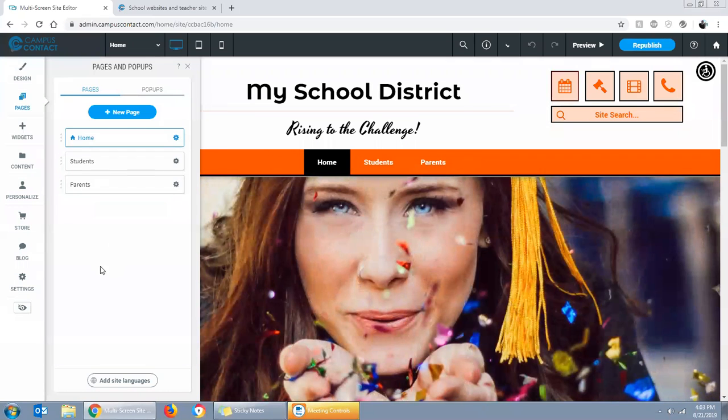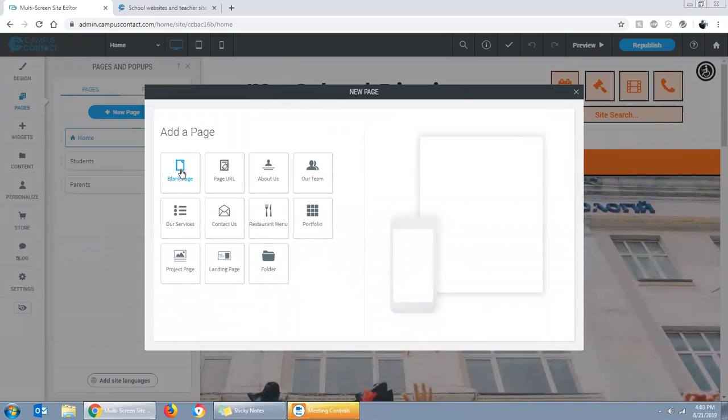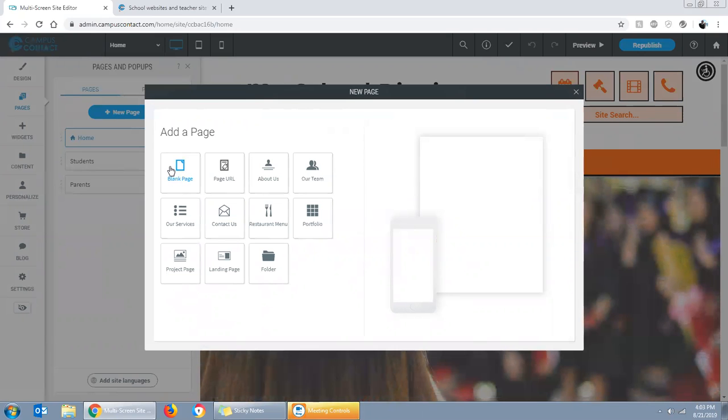So to add a new page, of course, we click on the new page option. And I'm going to show you the 4 types of pages that we can add to the site. The first one, of course, is a blank page. That's what we did earlier, where it's truly just a blank canvas for us to add stuff.